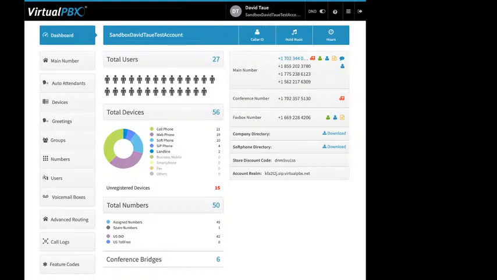Next up, we've got the company directory, and this is a download link. This will download a text file showing all your users on the account with their extension numbers, and I believe their email addresses. All right, so if you have staff members who want to print out the directory and everyone's extension, you can do that.